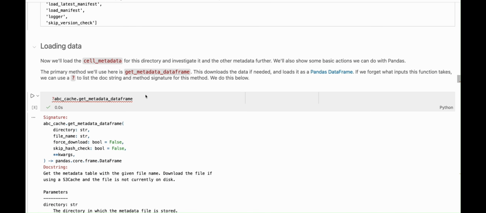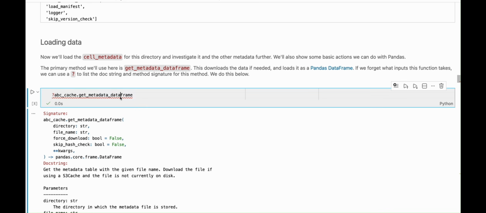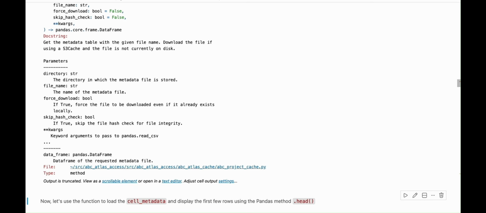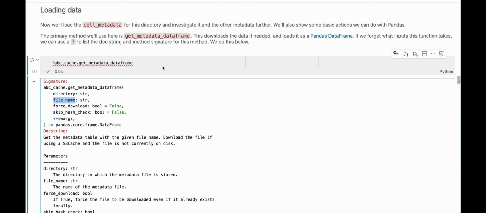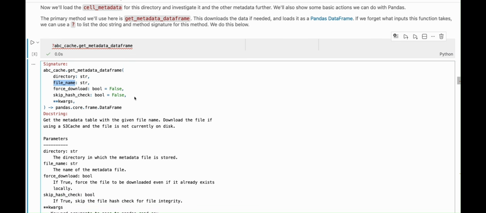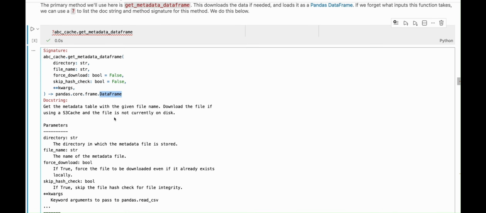So let's get into learning the data. Quick aside, there's a helpful little function where, at least in Jupyter and IPython, if you put a question mark in front of something, if you have a method and you want to know how to use it, it will list the things you need to put in. So in this case, I need to put in a directory and the file I actually want to interact with. So we're going to be using this get metadata data frame to load our cell metadata table. This is going to be your main function for interacting with the metadata table, period. And it returns a pandas data frame.